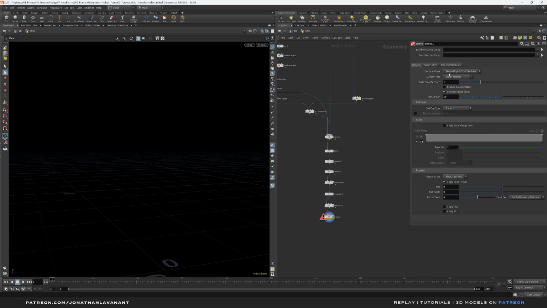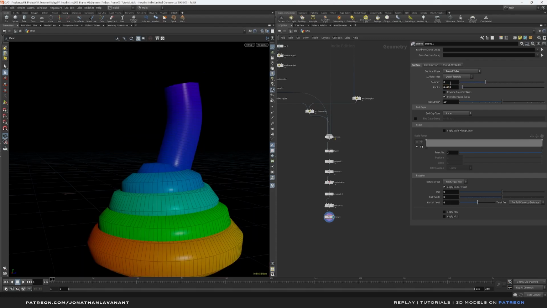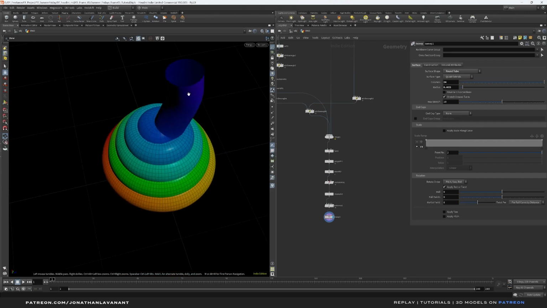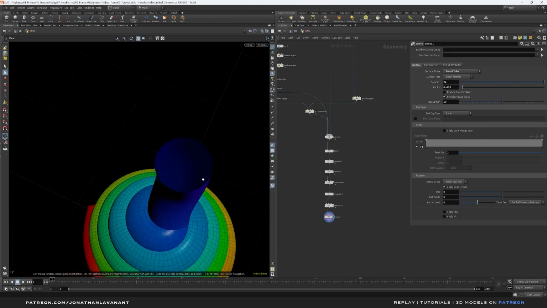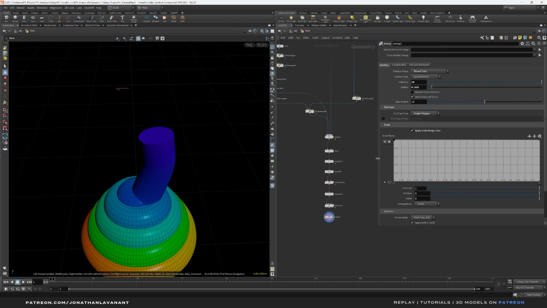Here in the sweep, you can change the surface shape to round tube. And here, of course, you can decrease your radius. In my case, I will put the value at 0.035, and I will increase the column number to 24. You can also close the tube, because you can see it's open at the top and the bottom of the curve. You can close it by selecting the single polygon here, and you can enable the scale along the curve. So here you can create your own profile.